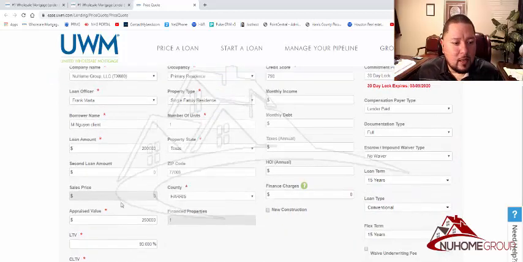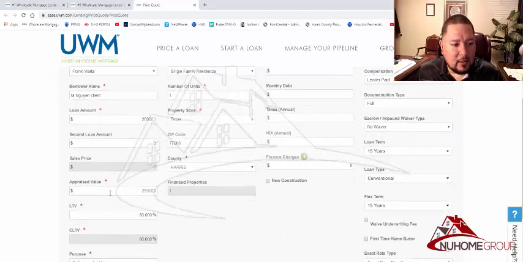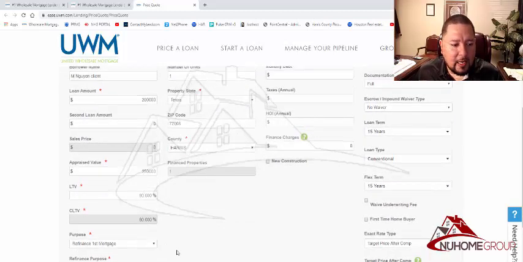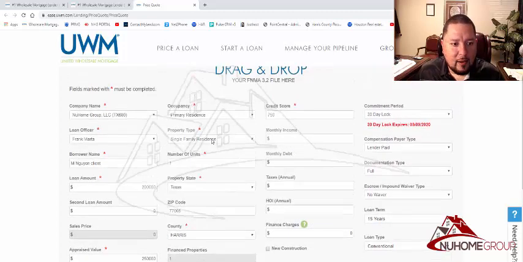So that's pretty cool. So we did the loan amount $200,000, appraised value $250,000, so we're at 80% LTV. It's a refinance of our first mortgage. If it's a purchase, you select the purchase. Rate and term refi, primary residence, single family residence. If you type in the zip code, it automatically prompts in the state and the county. This one has a 650 and above credit score.